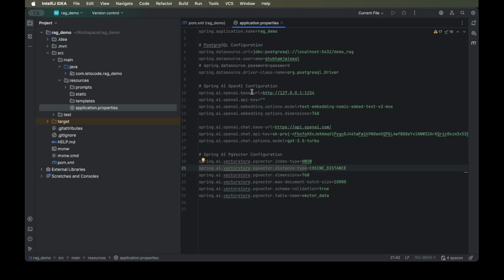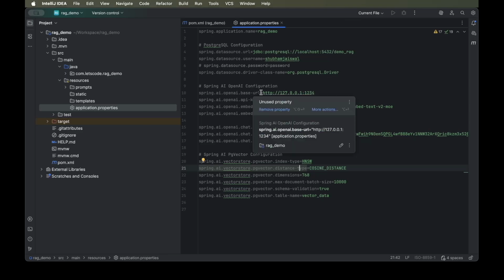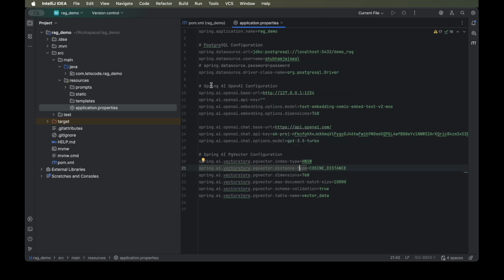Now we will configure our embedding model which is running locally from LM Studio. We will provide base URL from embedding model. We won't use key for this as we are running locally. Then we will provide embedding option model name as nomic embed text model. Then we will define embedding dimensions.